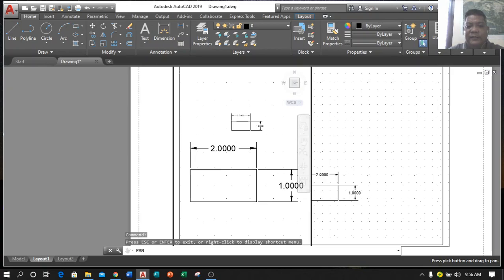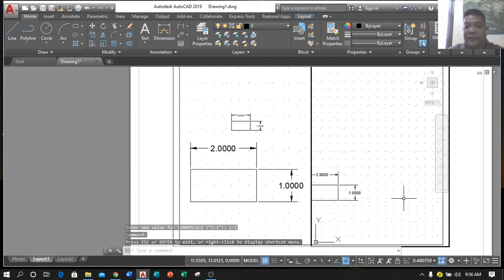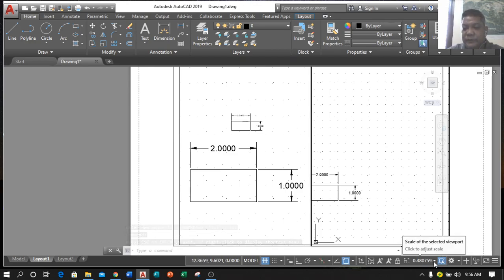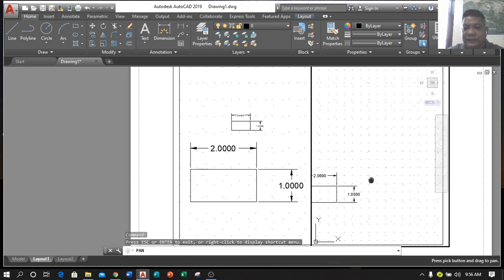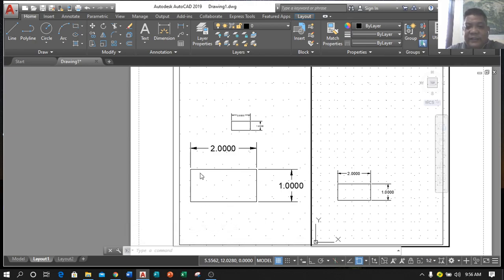Let us go to the other side, and let us set this at 1 by 2. 1 is to 2. Therefore, let us set this at 1 is to 2. Then let us pan this. You notice that the two rectangles have the same dimension but different scale. This is at 1 is to 1 and the other one is 1 is to 2. This is how to use the scale and the viewport in our AutoCAD screen, particularly in the layout space.